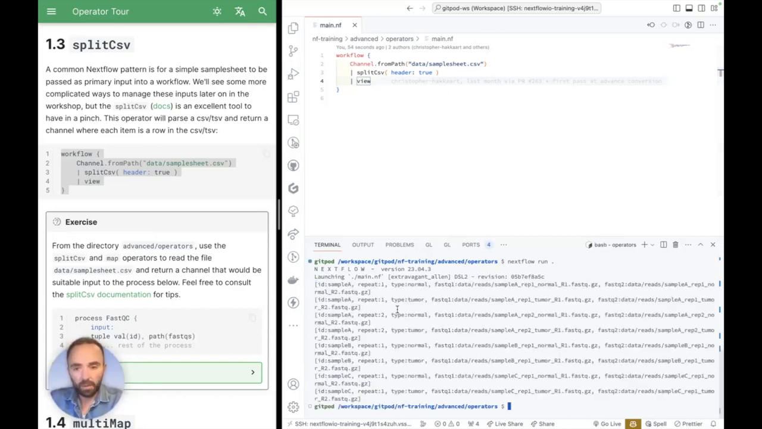Great. So here we have, it's a little bit hard to read because of the line wrapping, but you can see here that each line is an element in the channel. And each element is this map. Maps in Groovy are represented in their string form by these square brackets and then key value pairs separated by commas. So this map has an ID key with a value sample A, a key repeat with value 1, key type with value normal, et cetera, et cetera.